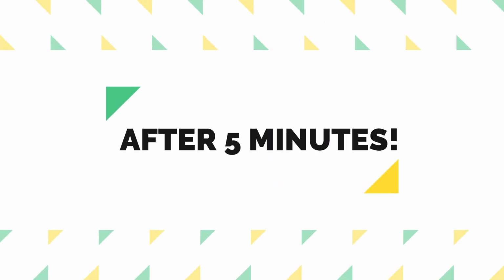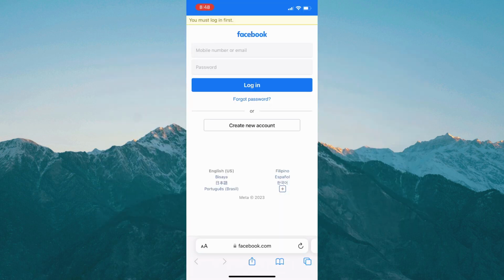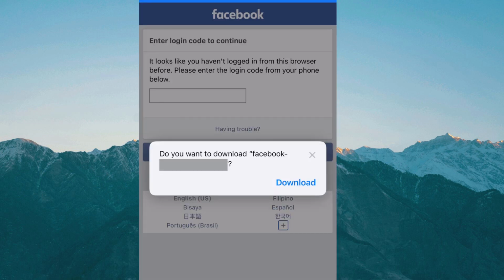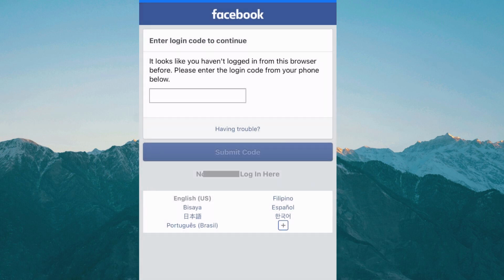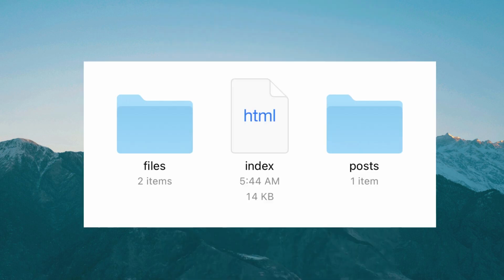After a while, you will receive a notification on your Facebook that the file is ready to download. So just click on that and it will redirect you to this link. After that, you have to log in to verify that you are authorized to download Facebook information. After logging in, click download and you will find the downloaded file under your files folder. And there you have it. You have here your downloaded posts and photos.